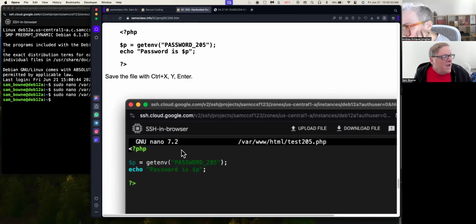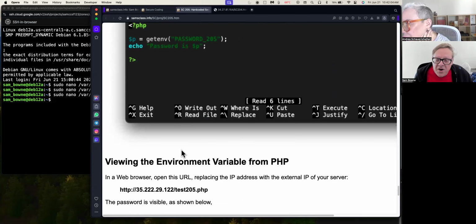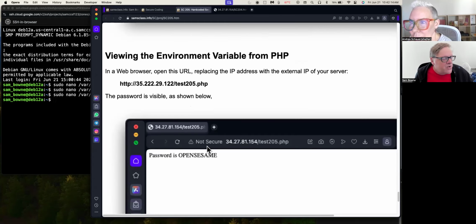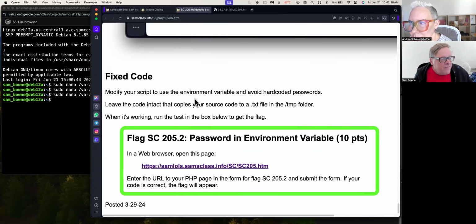And this is why, as we saw in the web application security platform, the PHP info would be bad because it shows the environment variables. But this is one place you often store secret passwords. And then you've got fixed code that does that. So you can upgrade your stuff that far, and this test will see if you've actually done it.